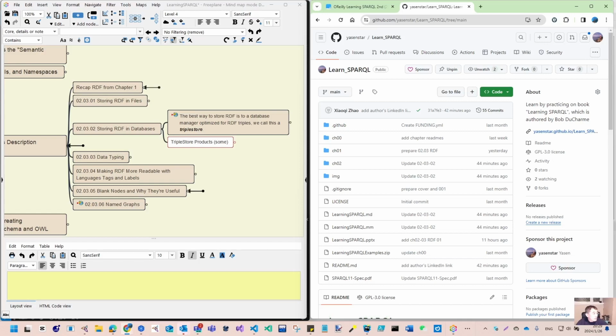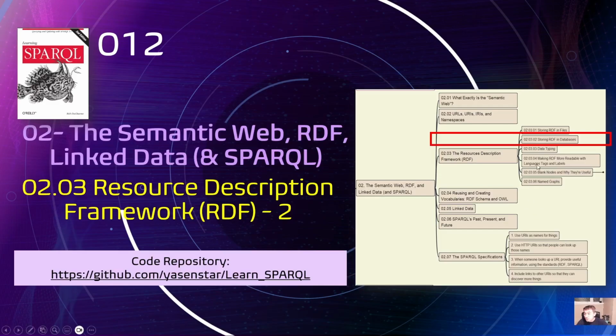And then in the next video, I would like to move to data types and also making RDF more readable with language tags and labels. We will check some more detail on the RDF specification.